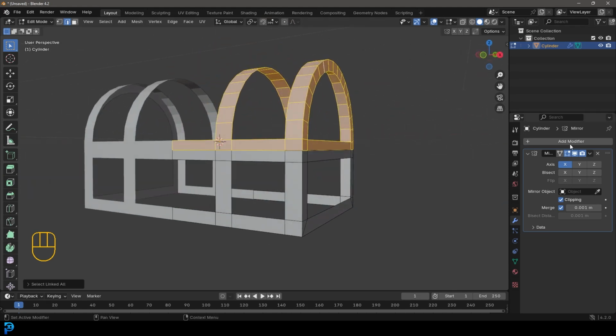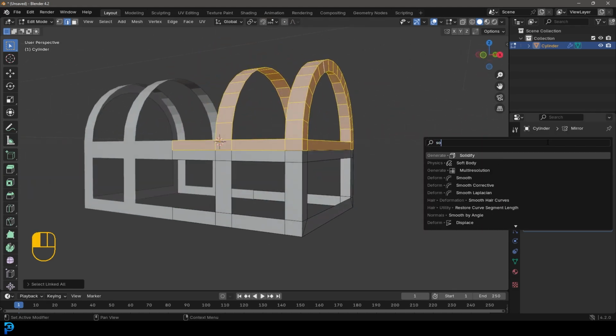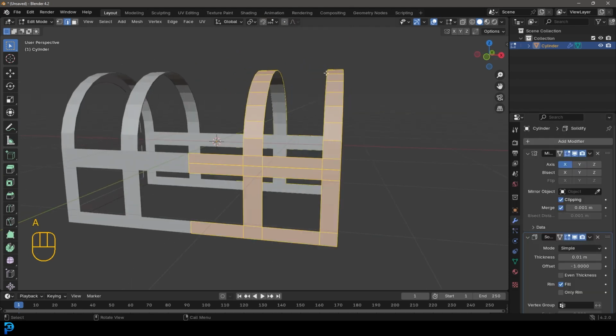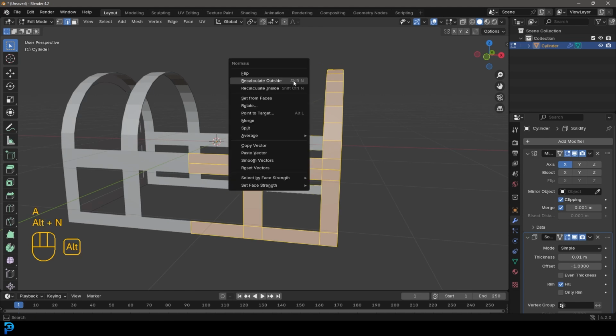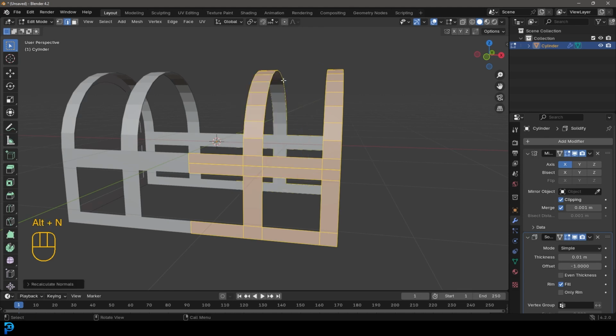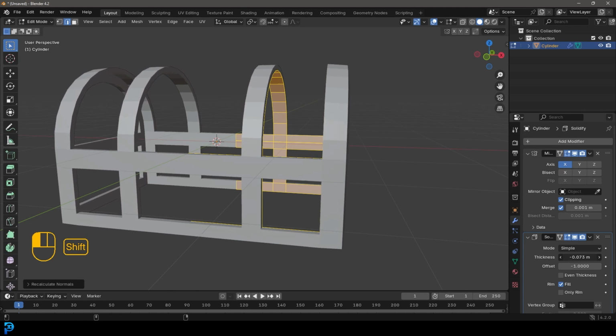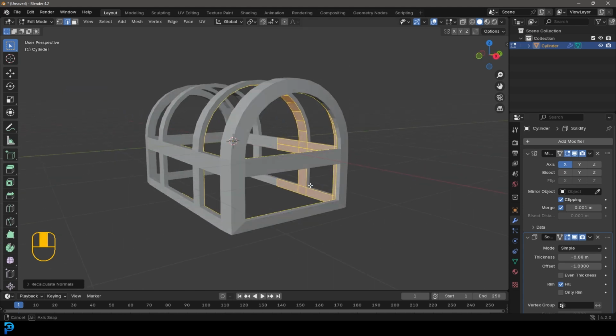With this now done, I'm going to go to Add Modifier, Search, and type in Solid, and give it a solidify. And I'm going to press A to select everything over here and go Alt N. And I'm just going to recalculate the outside normals just to make sure they're all okay. And I'm going to go to the thickness here and just drag it into the negatives like so until we have a bit of thickness going out like this.